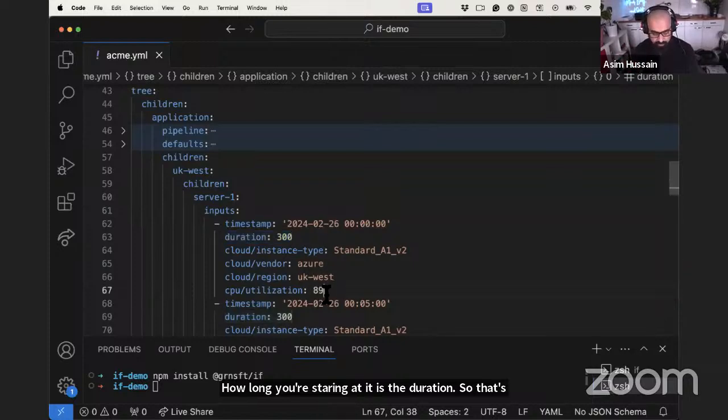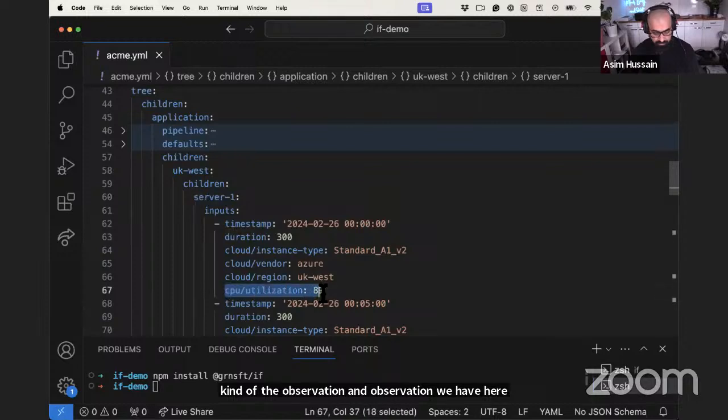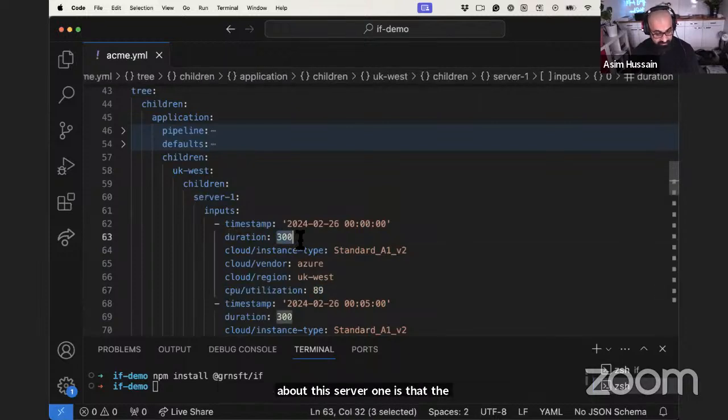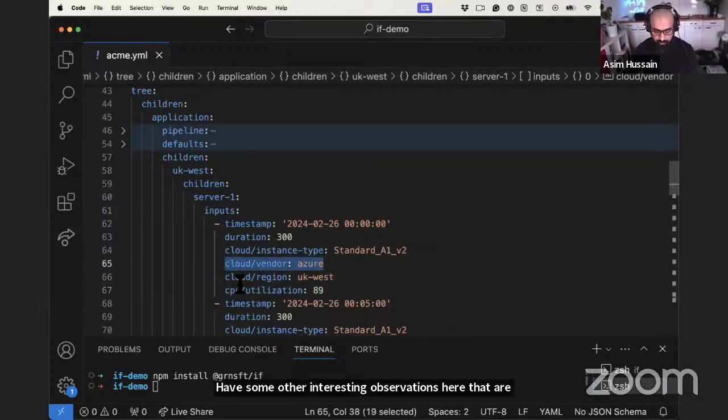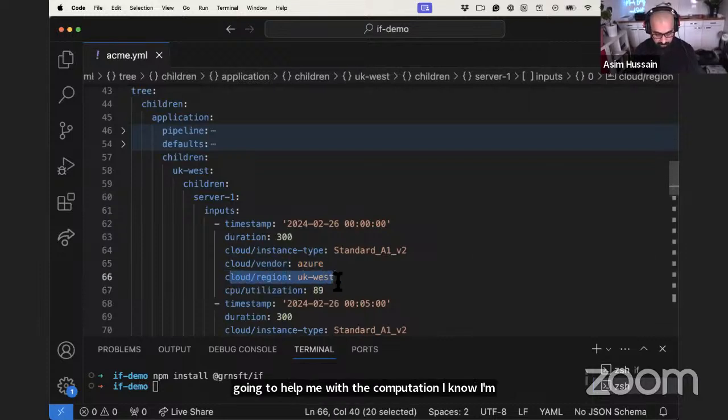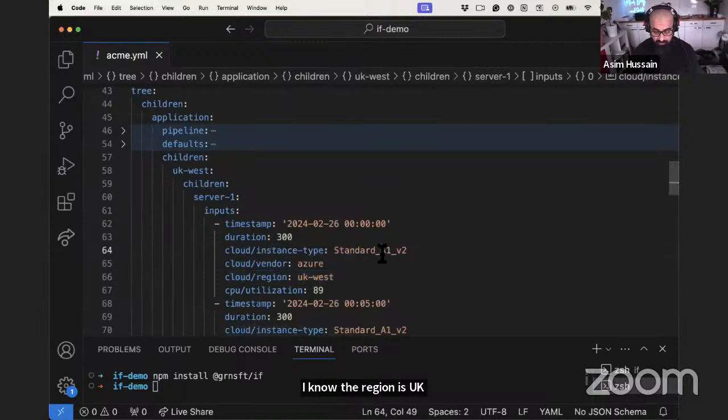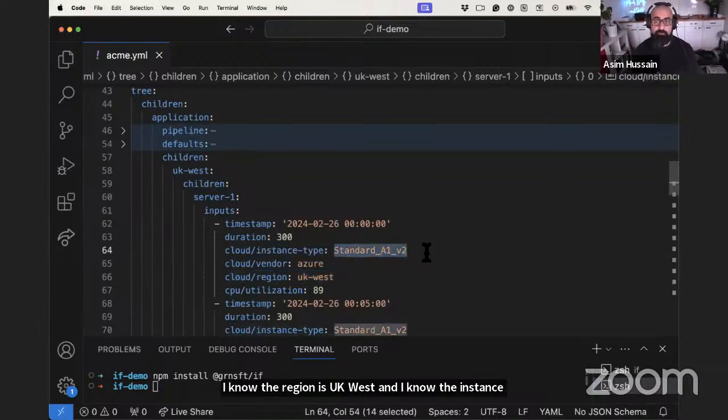An observation we have here about this server one is that the utilization was 89%. The duration is in seconds, so for this time and for 5 minutes during that time, the utilization was 89%. I have some other interesting observations here that are going to help me with the computation. I know I'm running on Azure, I know the region is UK West, and I know the instance type is a type of cloud instance.